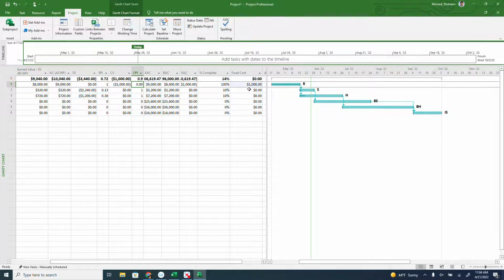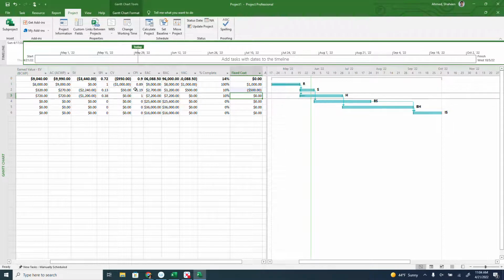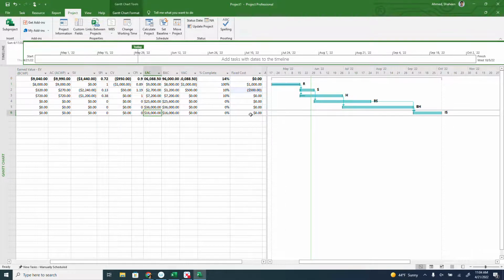And say for any reason, the software people are not working on time, so they want to give us $500 back. So if you type negative 500, you will see that the cost variance will be positive, and also the CPI index will be more than 1. So as you can see right here, you can change numbers accordingly, and the system will basically do all this calculation automatically. You don't have to do anything manually.